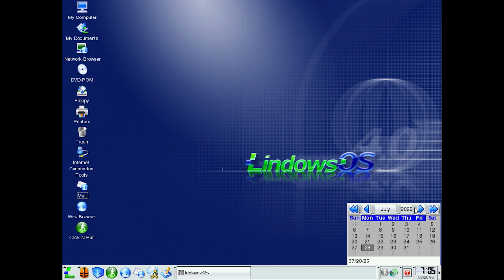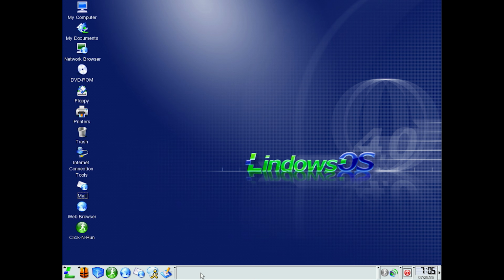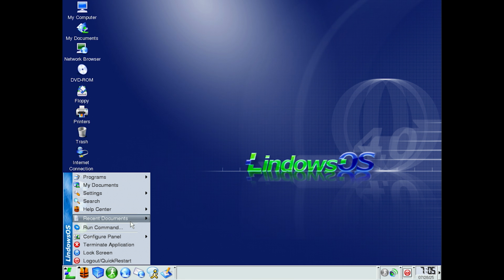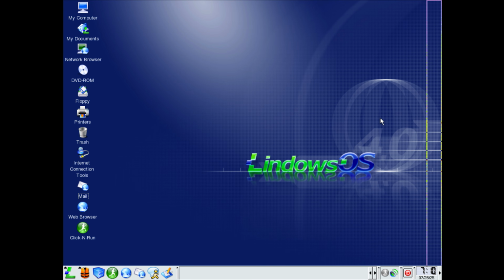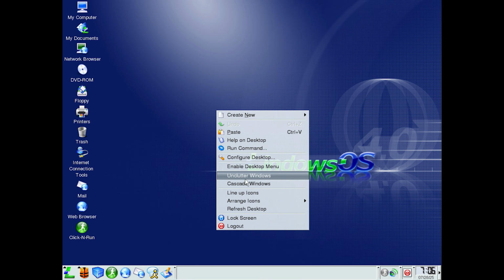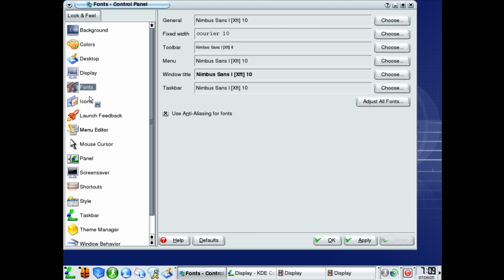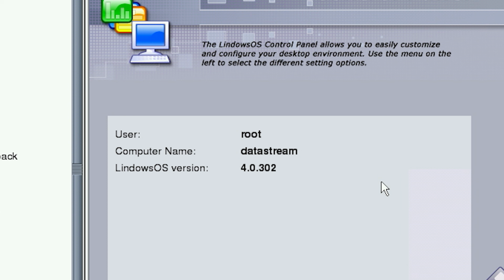What is this and why is it so big? Lindows is running a heavily customized version of KDE 3, a desktop environment. Everything here is quite customizable. What even are these options? Unclutter Windows. The Lindows control panel looks like a renamed KDE control center. What a surprise! On Lindows, you are logged in as the root user by default.